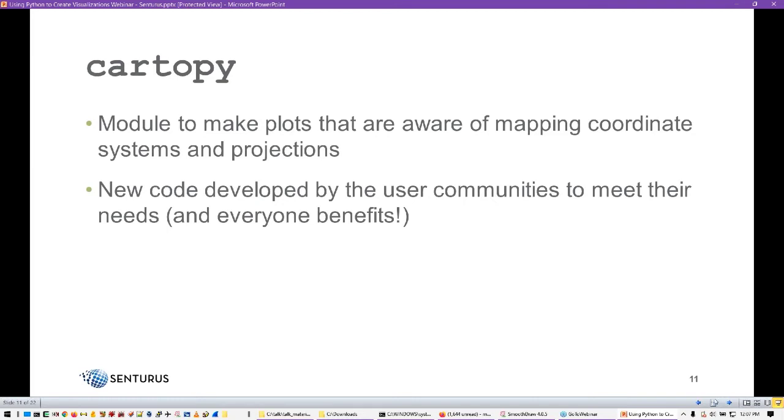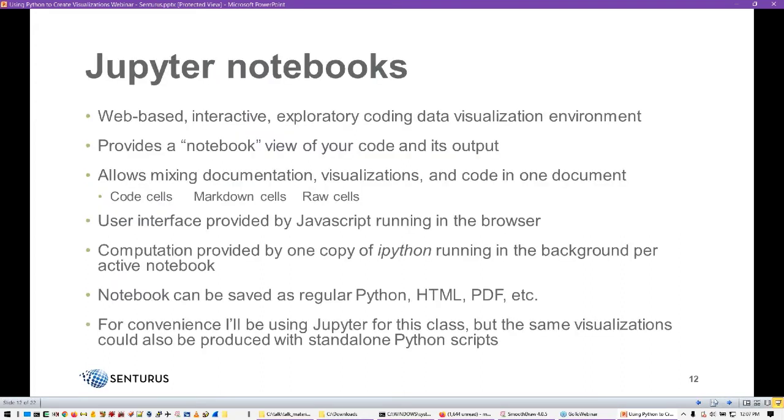And like I said, most of this code is open source. It's freely available. It's put back into the community. And so not only is it high quality because people are using it for their own needs, but they're also making it available for everybody else.